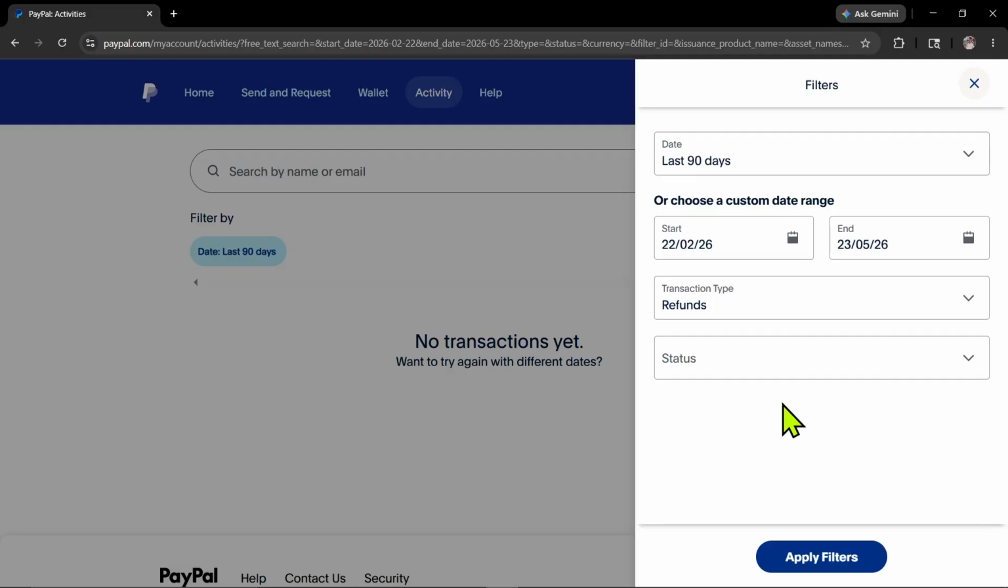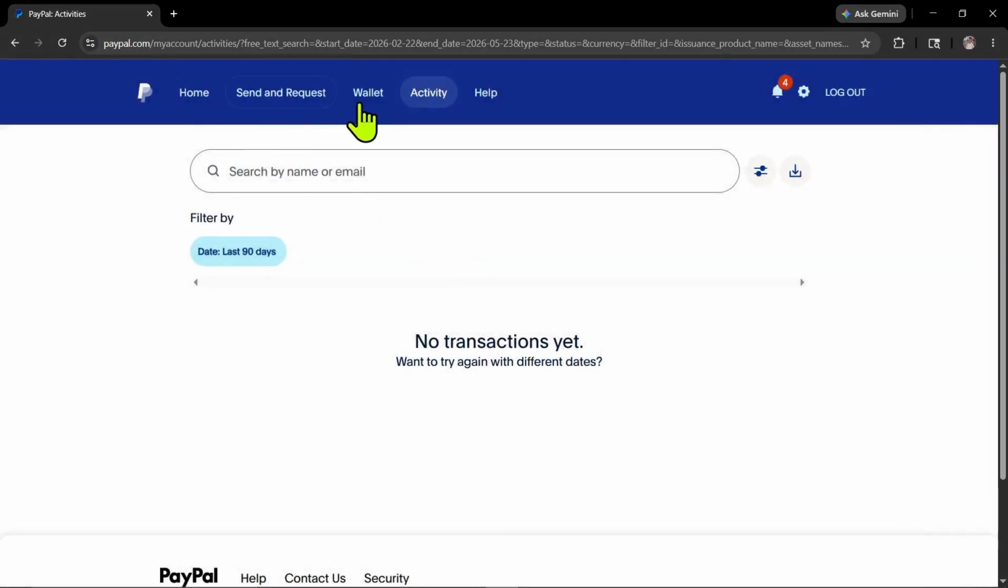Once you send a refund, PayPal says you cannot cancel it. If everything looks correct, click Issue Refund. The refund should be sent back to the buyer's original payment method.